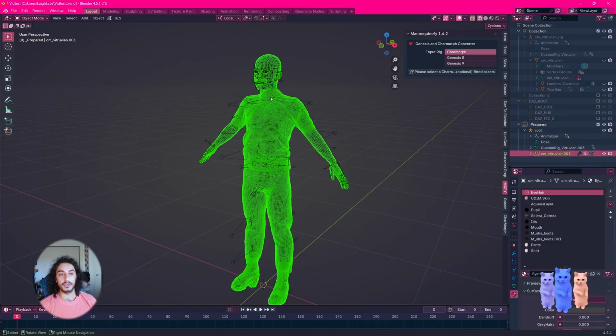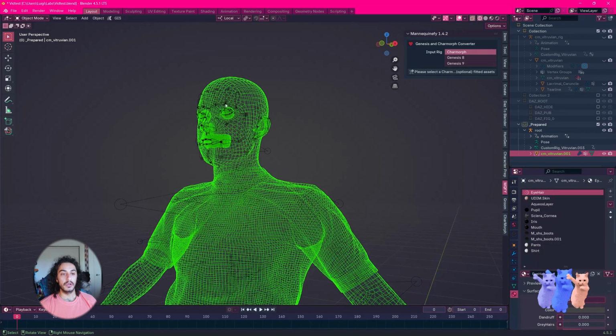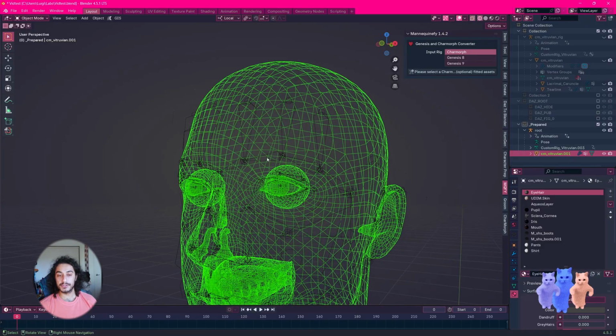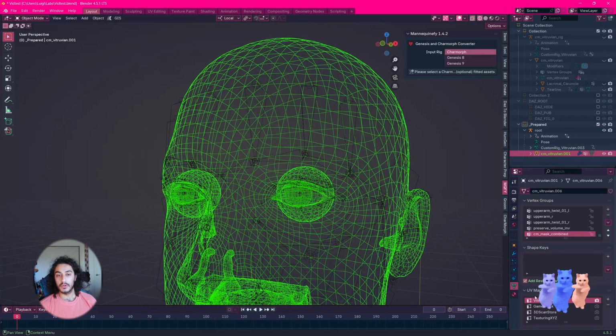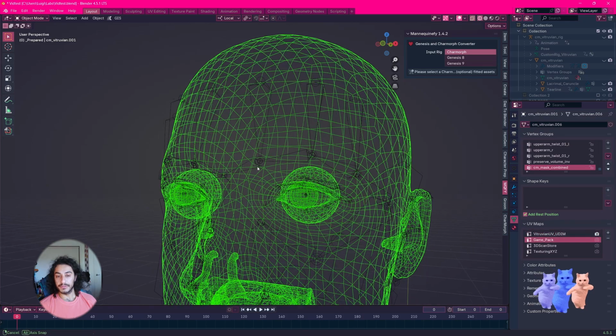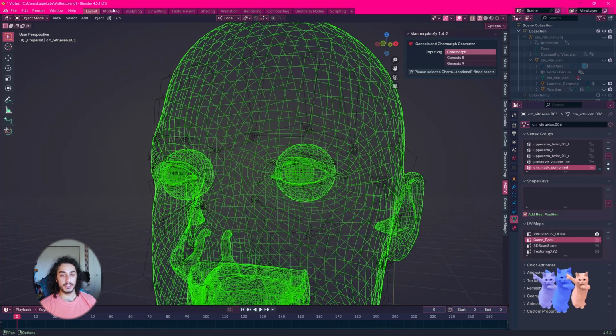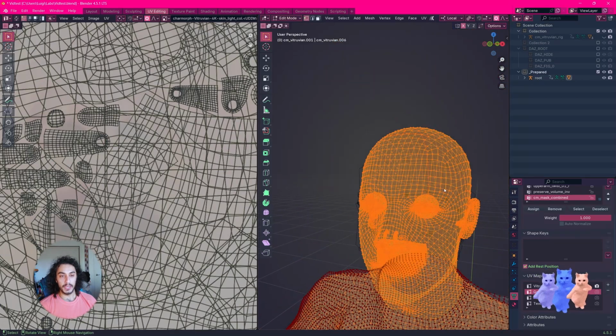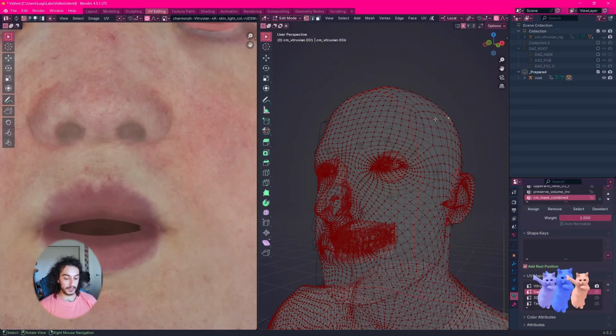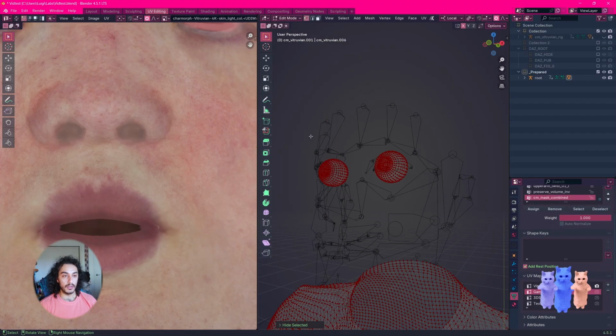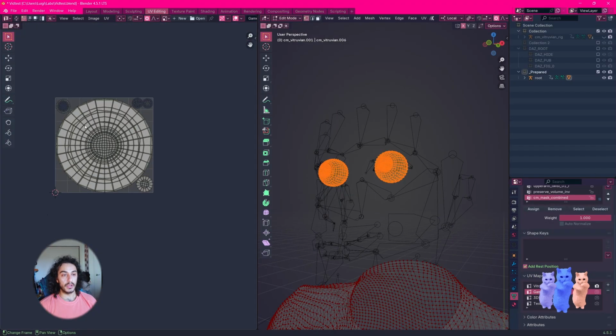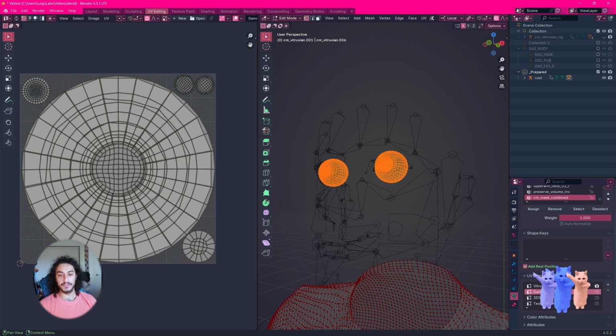our eye mesh is on a separate UV map, which I didn't double check before. I believe it's on this game pack one. Let's double check. So you go to edit mode. Let me get this body out of the way. Select the eyes. And yes, no UVs on the Vitruvian.